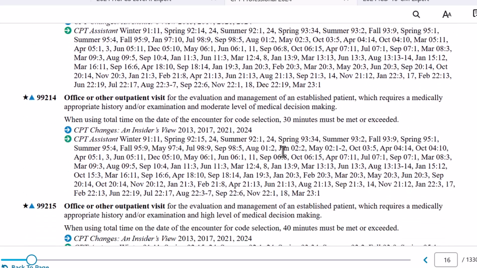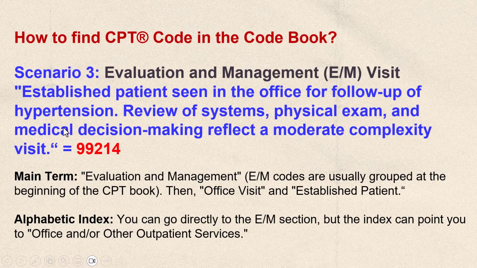So let's go down and check here the moderate level of medical decision making. So office or other outpatient visit for the evaluation and management of an established patient, which requires a medically appropriate history or examination and moderate level of medical decision making. So the correct code will be 99214.